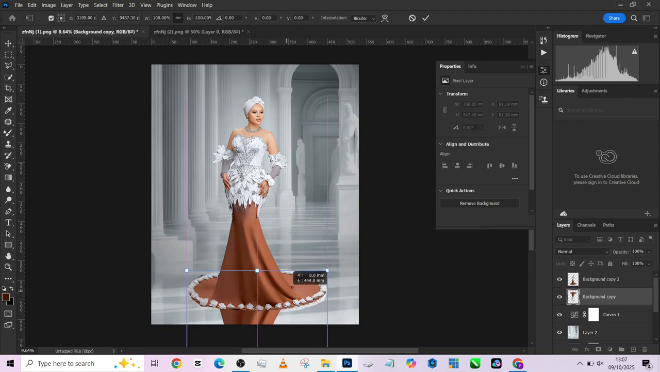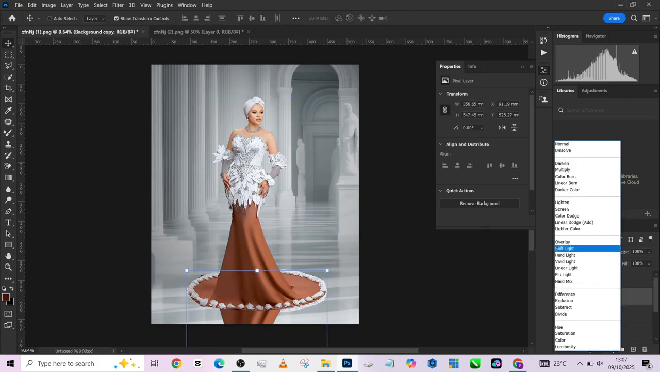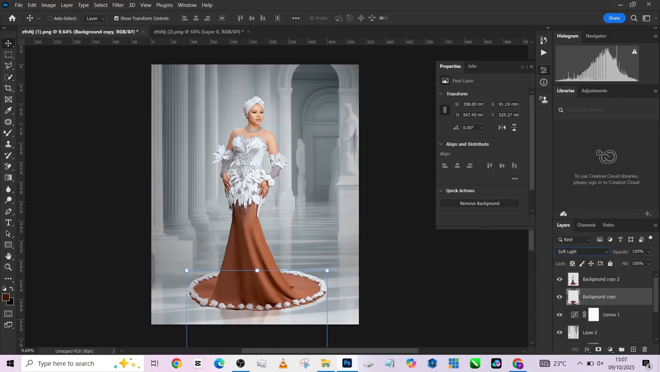So to create that reflection, we're going to need to do it like this. So we're already having our reflection, just that it's still the same opacity, the same color and everything. So we need to change the blend mode of this one, maybe like soft light. Soft light really works perfectly. See the before, see the after.